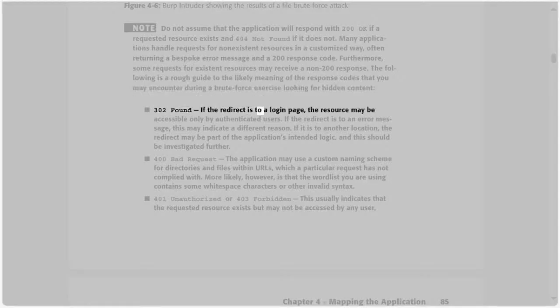302 Found. If the redirect is to a login page, the resource may be accessible only by authenticated users. If the redirect is to an error message, this may indicate a different reason. If it is to another location, the redirect may be part of the application's intended logic, and this should be investigated further. 400 Bad Request. The application may use a custom naming scheme for directories and files within URLs, which a particular request has not complied with. More likely, however, is that the word list you are using contains some whitespace characters or other invalid syntax. 401 Unauthorized or 403 Forbidden.